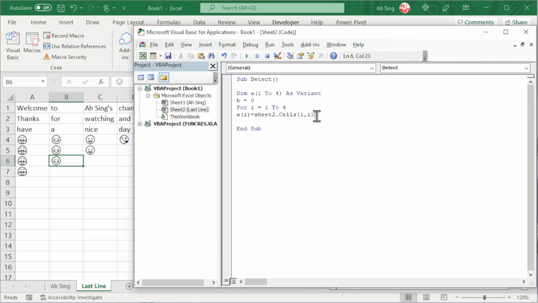So we need to use .End(xlDown), the arrow down, .Row. We are going to check for the row number, so we need .Row here. We need a condition so that we know who has the highest row number, and then we can set it as the last row.